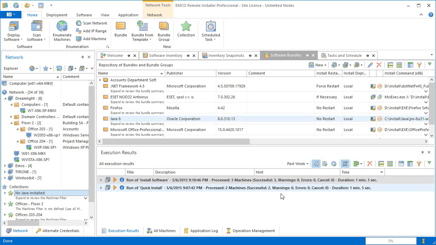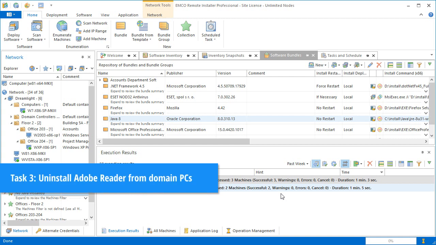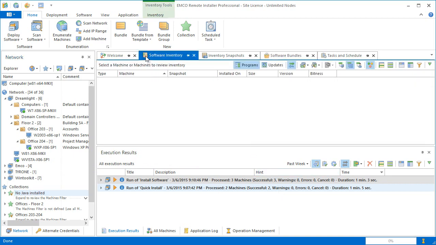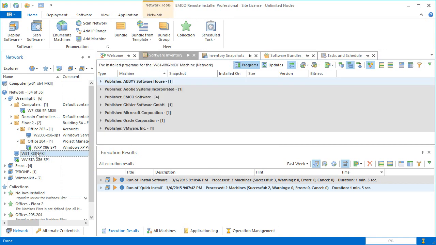EMCO Remote Installer enables you to not only install, but also uninstall and repair software remotely. So, let's uninstall Adobe Reader. To uninstall software, we need to find the computers on which it's installed. In this view, we can see the software inventory information collected from remote computers. We can select a computer to see its inventory information.